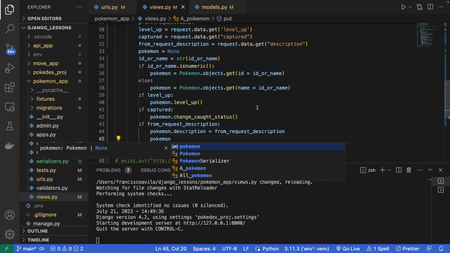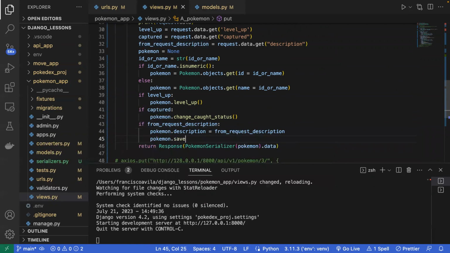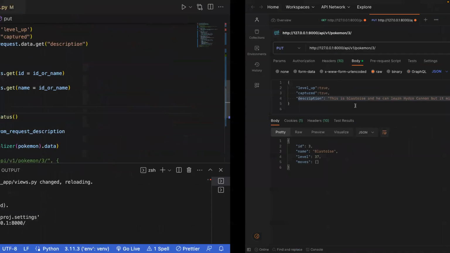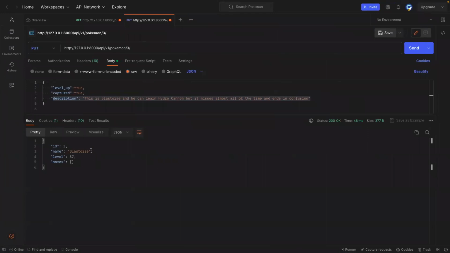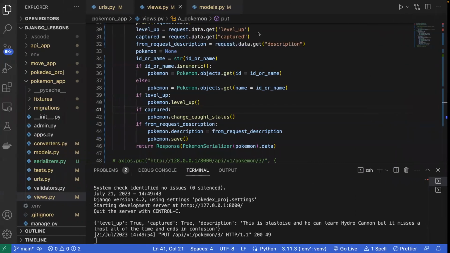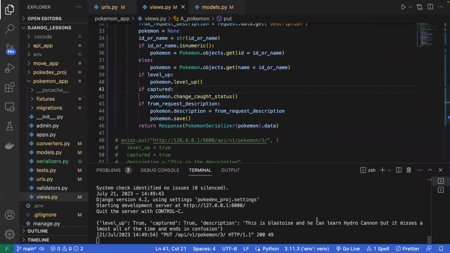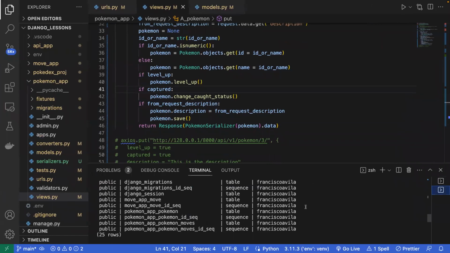Save it. Yeah, I have to run the .save method, and that will save it onto my database. So now let's take a look at what that looks like. Everything in Postman remains the same. Nothing's really going to change when I send this request. But now we can see that the level of the Pokemon has changed a little bit. So let's go ahead and look in here.